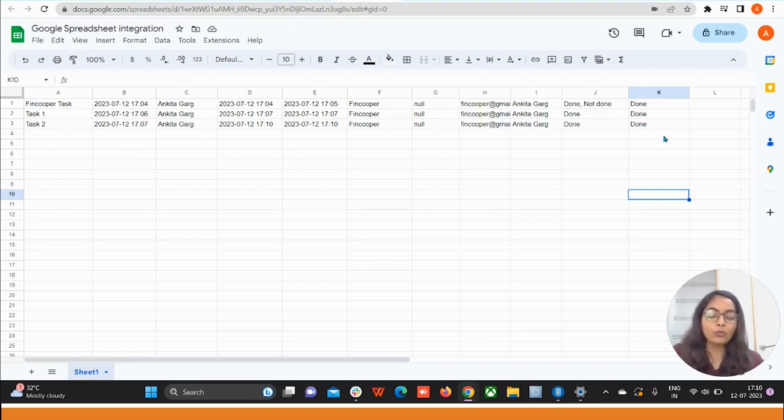So this is how useful our Google integration is. Whenever an employee completes the task, data will automatically come in the Google Sheet. The admin or customer doesn't have to export the data to Excel and import the data into the Google Sheet. The real-time data will come in the sheet, and customers can analyze and track the data in real time. So that's how our Google integration works.